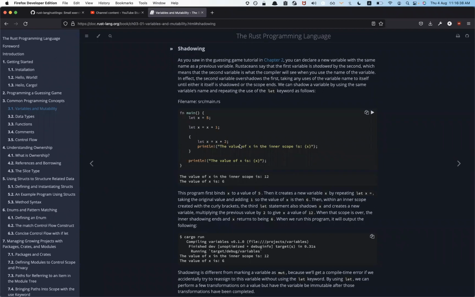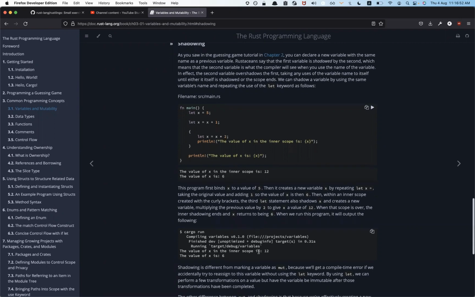When that scope is over, so this is a scope, when it's over, the inner shadowing ends. Basically, this is dead, and so you still have 6, this 6. And the next returns to being 6. When you run the program, it'll output the following. Okay, 12 and 6.